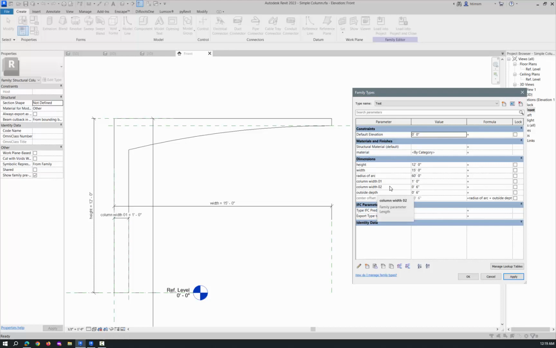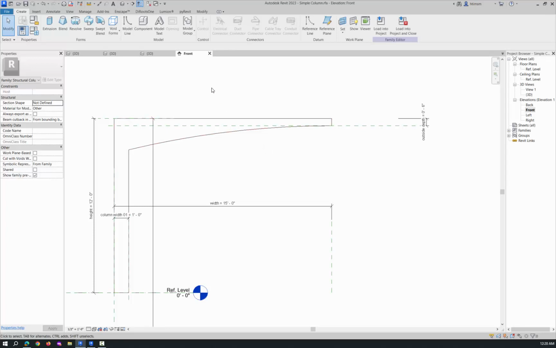right? And then the column width 2 is the depth, so you can't really see it. And that's how that works. And then you also have a material application here that you can put on it as well. You would load this into the project.